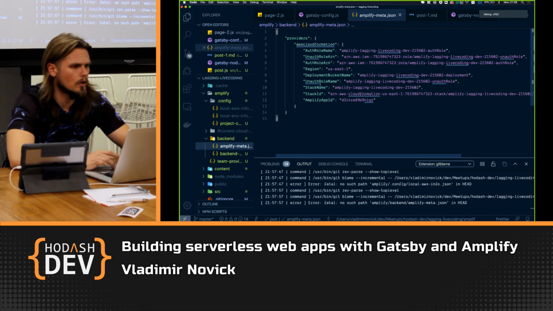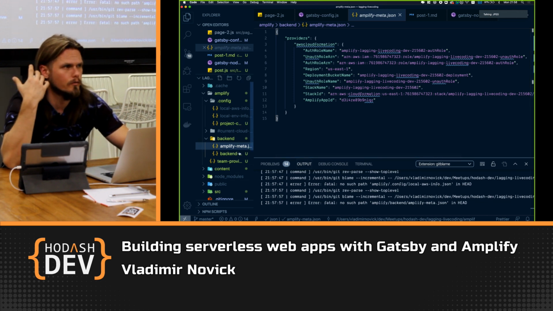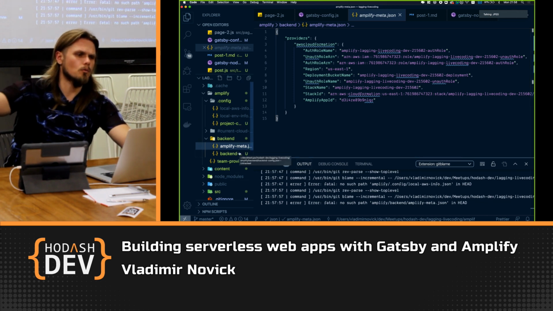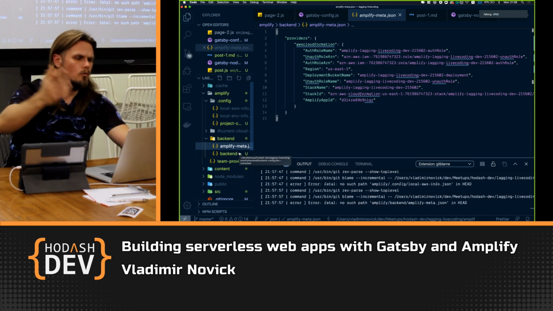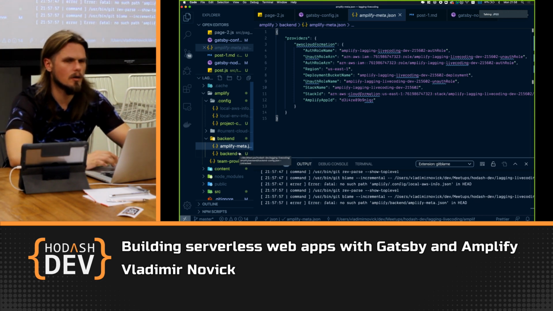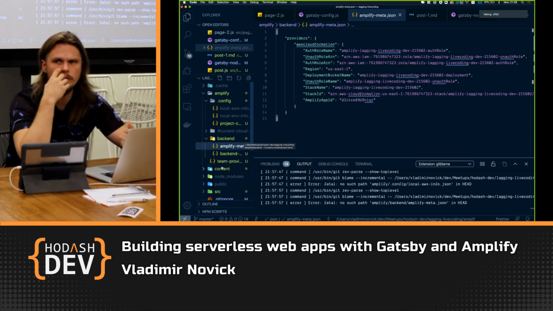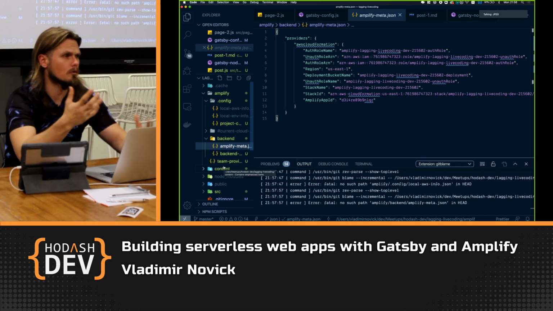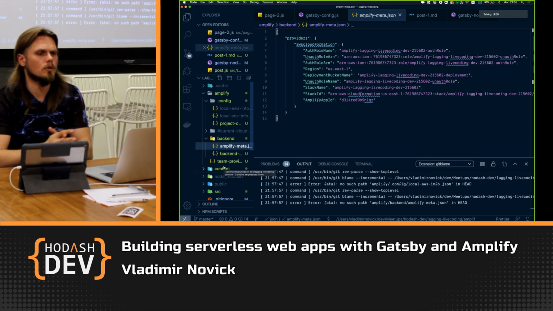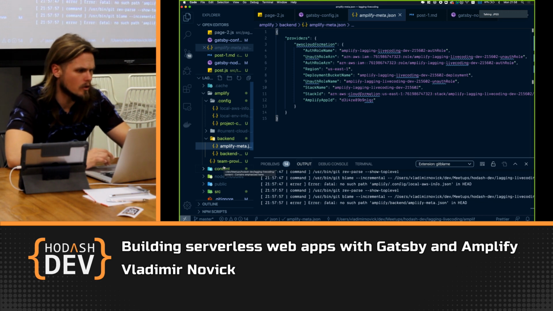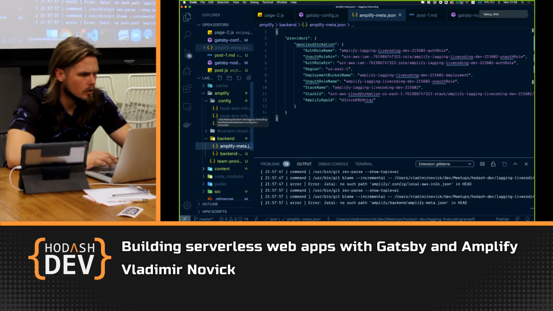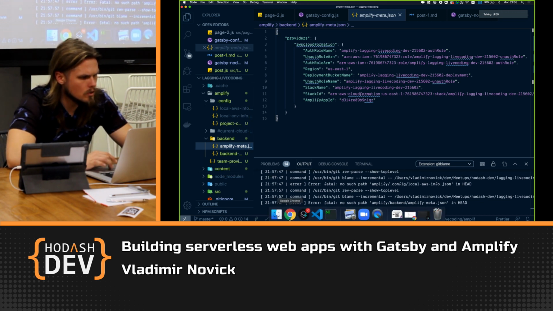Like everything I define through the console, through the CLI, will be here in configuration files. So in that sense, if someone else wants to pull all of that, it will be possible, except the credentials themselves, like API keys. They need to be shared securely or defined as environment variables and so on.